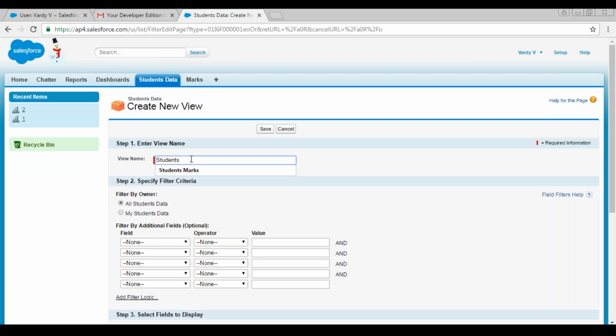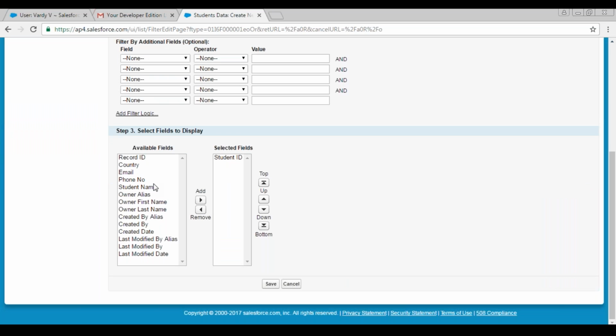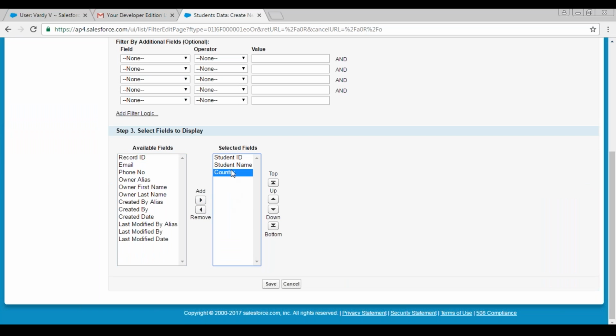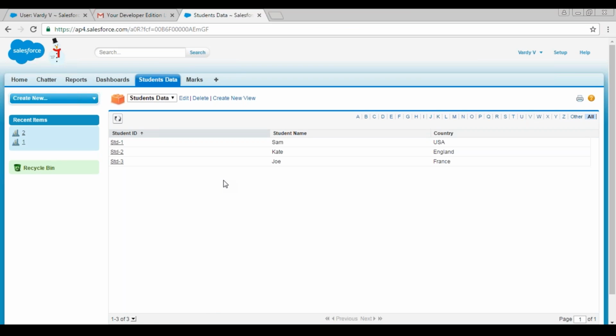Let's say students data, and if I go down and choose all those entries, then I can see which students are part of this object. As you can see, there is student 1, 2, 3, and their names are Sam, Kate, and Joe, and they are from these countries. So these were the same objects that I created from my developer account. Now that I've given access to this Vardy user, this user can log in and view only these details.